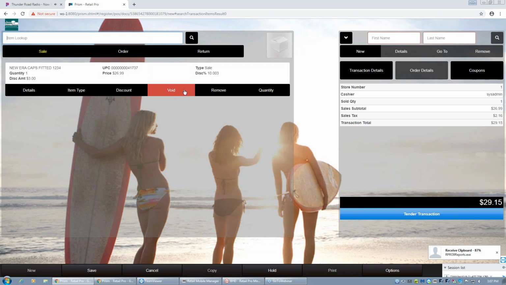Now, the benefit of voiding versus removing. Removing will take the item off the screen. Voiding will leave the item on the screen but change the quantity and the price to 0. The benefit of that, obviously, is extra security. In simply removing the item, there is no record, no audit trail of that item ever being on this receipt.